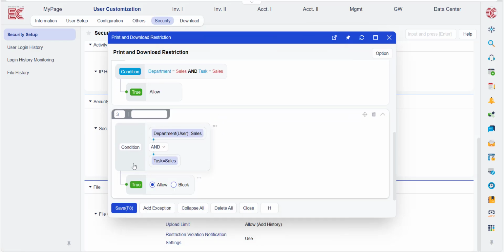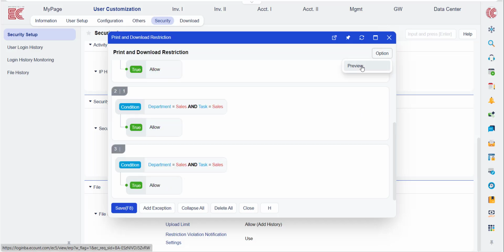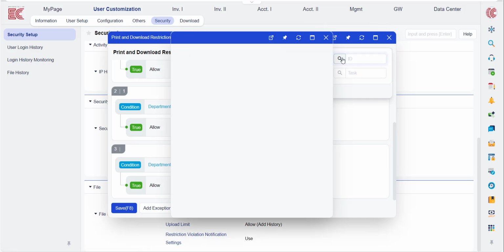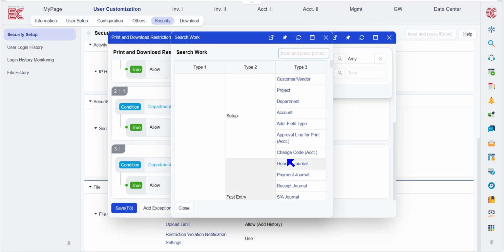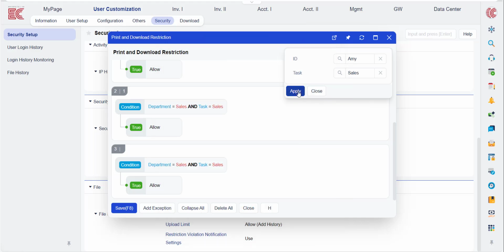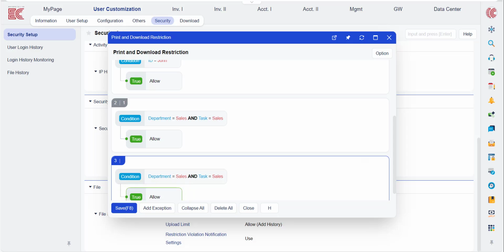Make sure to keep it as true, allow. Now you can also set false values to set up results that do not meet the conditions. Use set false value. You can set up to 100 conditions and you can test it out by pressing the option preview button. So click on the ID and the task to see if it works.